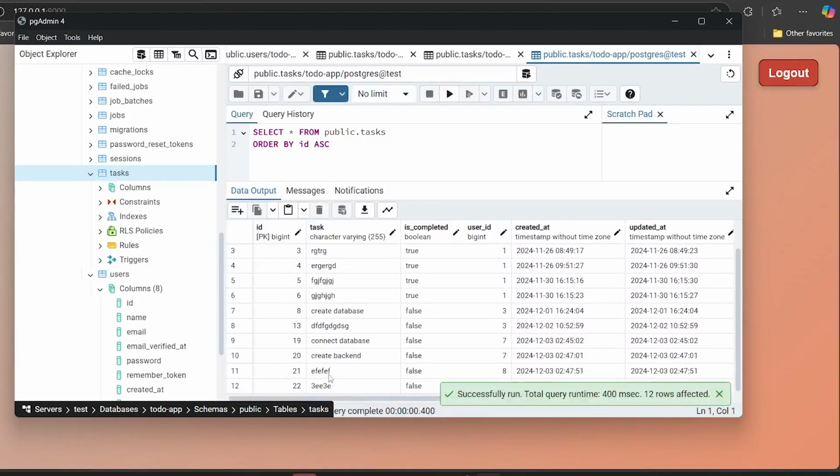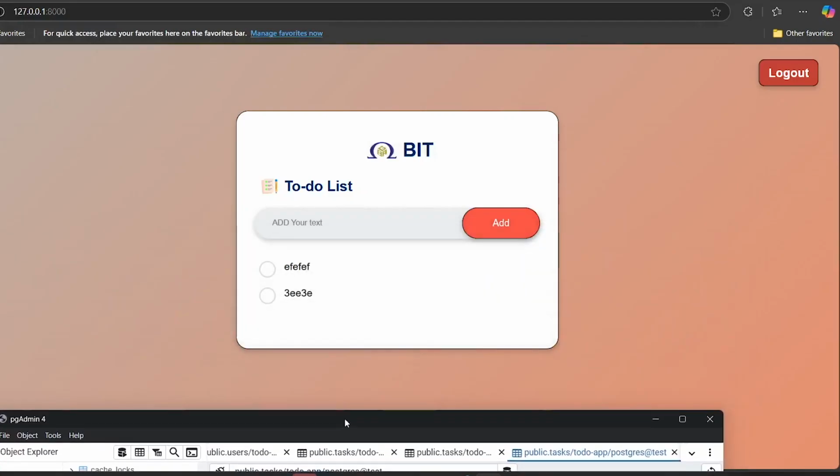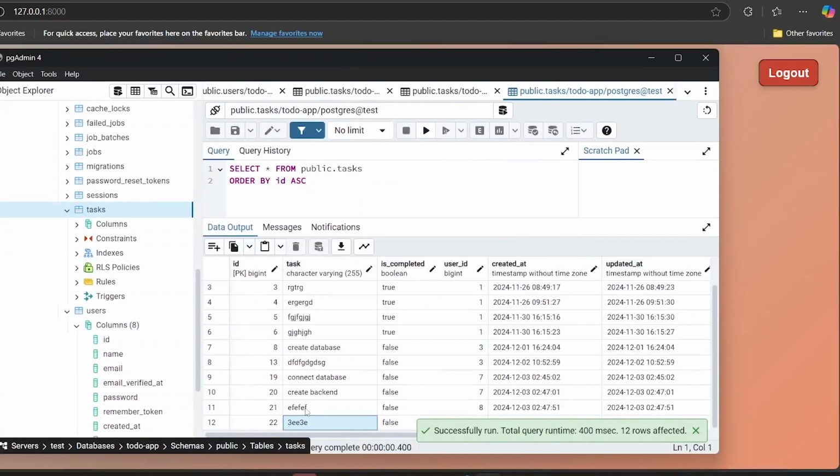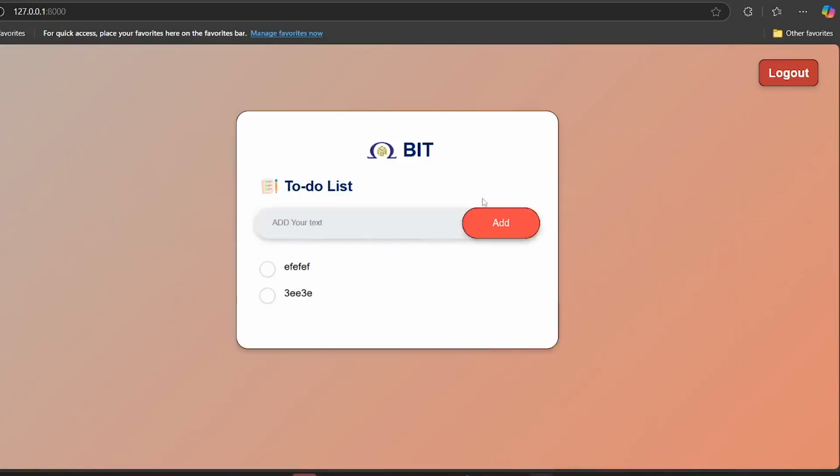Now you can see this is the data that we have entered recently. You can see that data in the database. So this is a very simple application. You can develop this application within 1 to 2 hours. In the upcoming videos, I will show you step by step how to develop this entire application.